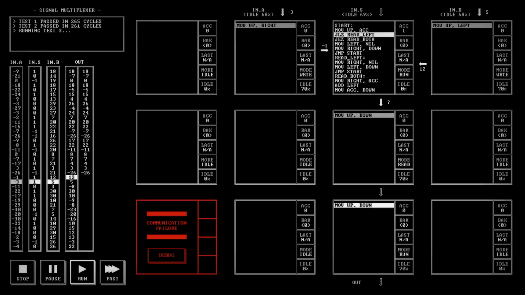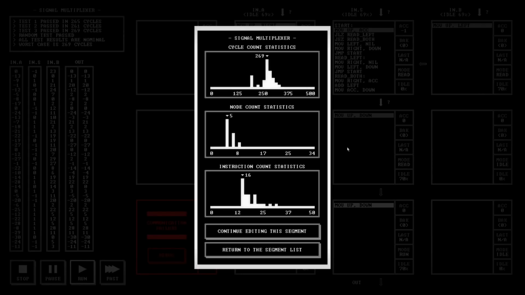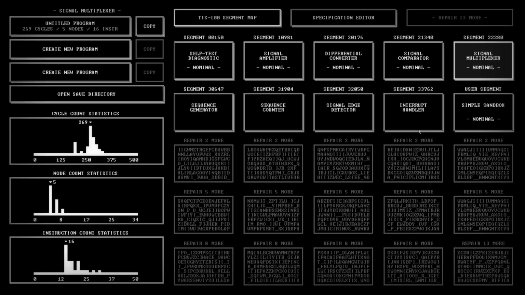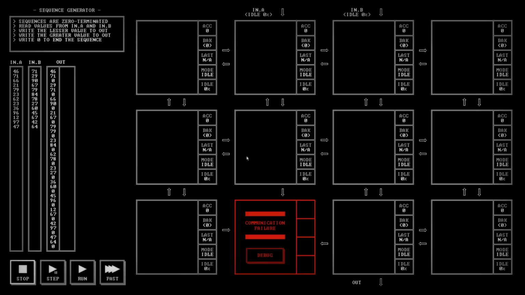I spent all day writing code, and now I get to do it some more in a different language. Yay. Okay. Everybody else did this exact solution. All right, that's fine. Cool. Sequence generator. Create new program.